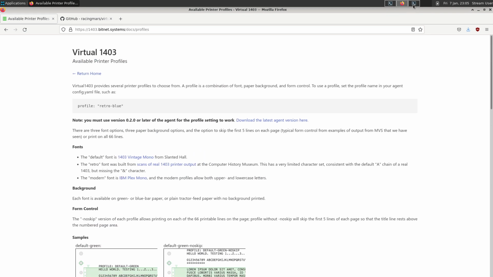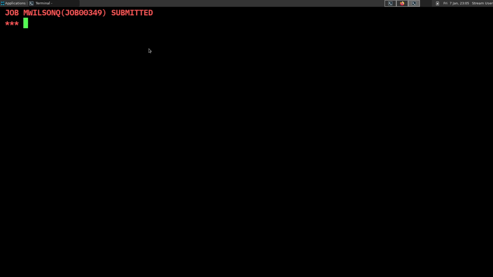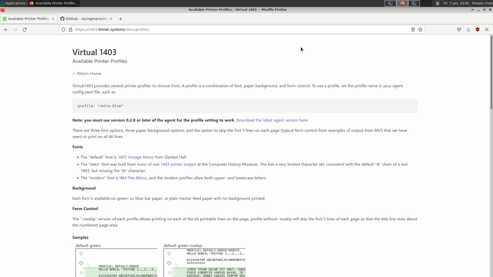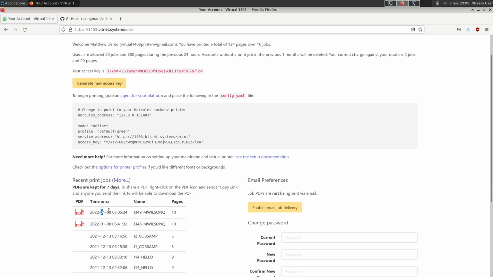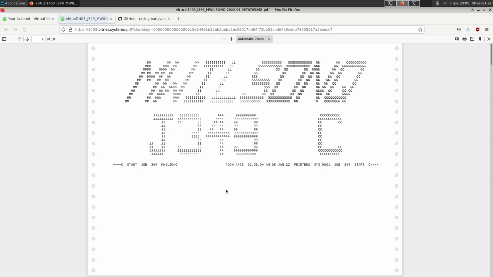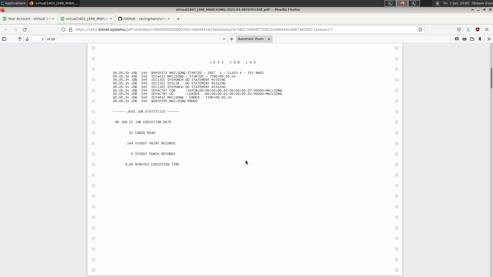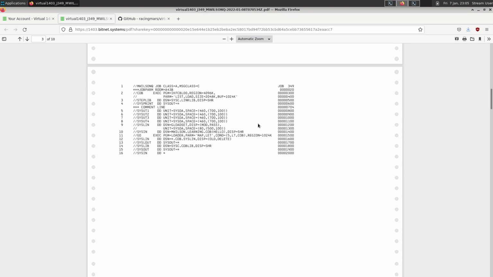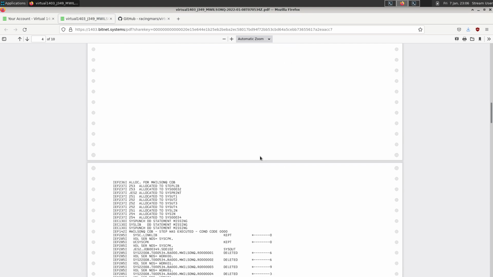So let's take a look at this really quickly. I have my mainframe here. Class C is my virtual 1403 output. And if I submit this job, and if I go back here, I'll just refresh, I'll go back to my page. So here's what I just printed. If I pull up that PDF, you can see that I've configured my agent to use the default plain profile. So now I'm just getting that nice plain white paper with all of my job output. And of course, I still need the tractor feed holes so that this paper will work with my mainframe printer.